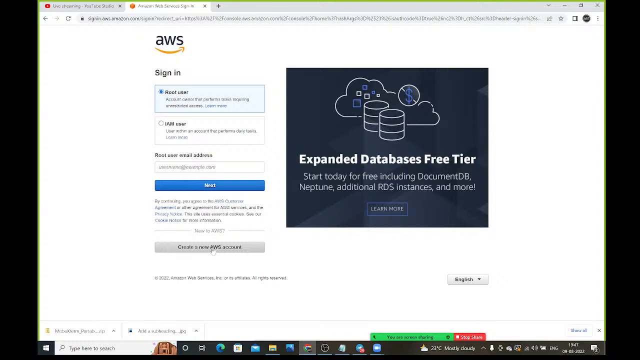Right, it will ask card details. Please enter the card details. If you do not provide the card details, you can't get the account in AWS. Compulsory card details you need to provide, right? Once the account is ready, you will get a sign-in page like this.